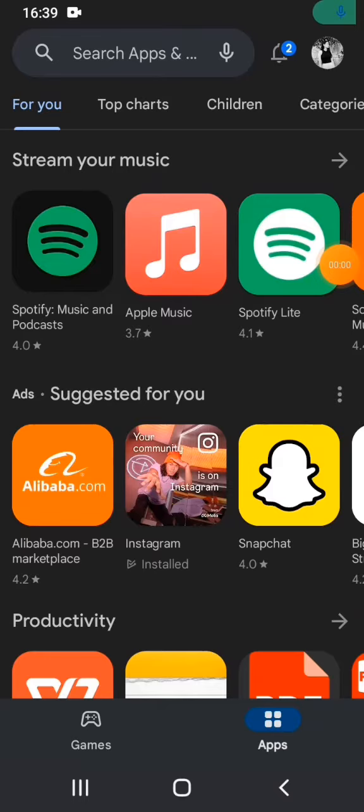In today's video, I'm gonna show you how to download Discord on your mobile. To download Discord, make sure your device is connected to stable internet. Once it's done, open Play Store app on your device. Now in search box, type in Discord.